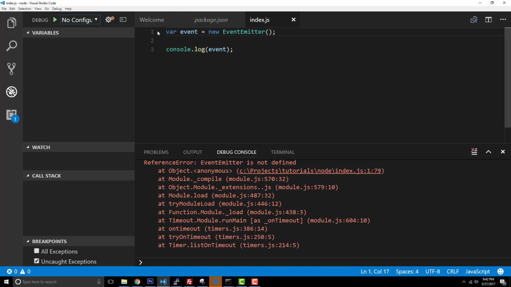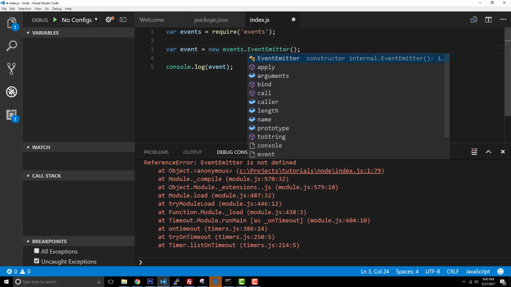That's because we need to require it from within our project. This is where we load another module, which is called events. So let's go ahead and do that now. We're going to say var EventEmitter equals require events dot EventEmitter. And really, we could even say var events and just require events. We'll even call it events. That's a better way. And then now we can say event equals new events.EventEmitter.